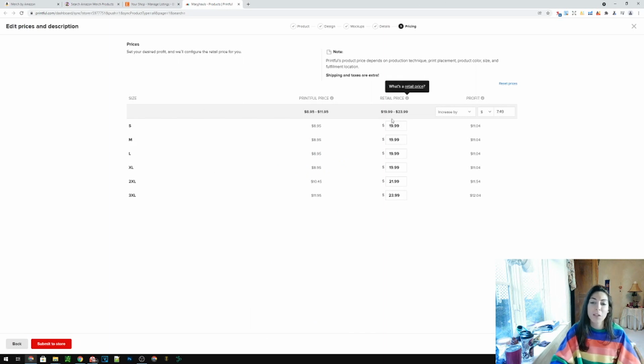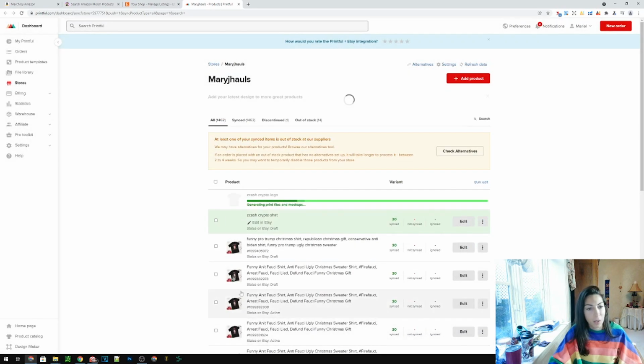So I typically price my shirts at $19.99, but if you want an edge over some of your competitors that are pricing their shirts pretty much around the same $19.99, what I like to do is come over here and lower the price of the small. Now smalls are probably my least purchased sized shirt, but it will make a big difference on the front end of your Etsy store. So we're gonna submit it to the store.